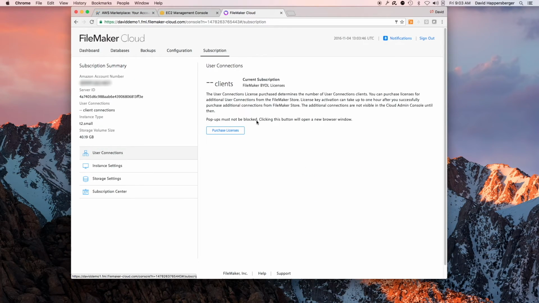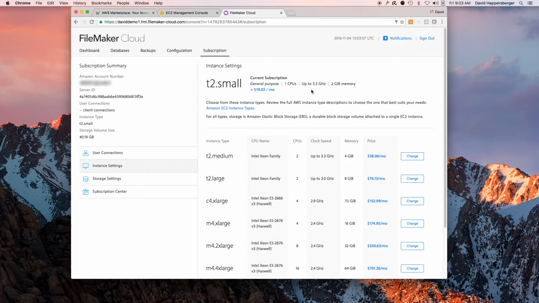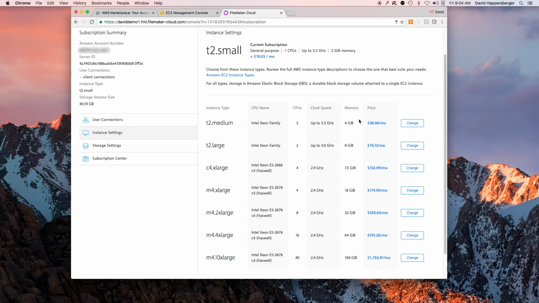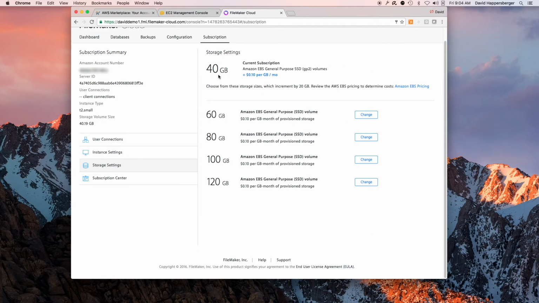And then subscriptions, what I really want to touch on here. This is where you can easily purchase new FileMaker licenses if you need more users. Instance settings. I started out with the small one, but if you were to scale and need a little more, you can easily do so here, and you'll see the price accordingly. And same with storage. We started with the lowest, 40 gigs. But if you need more, you can easily change that, and they show the pricing for that. And if you click on 120 and apply that, you'll actually get a few more options in the 200s if you need even more storage as well.